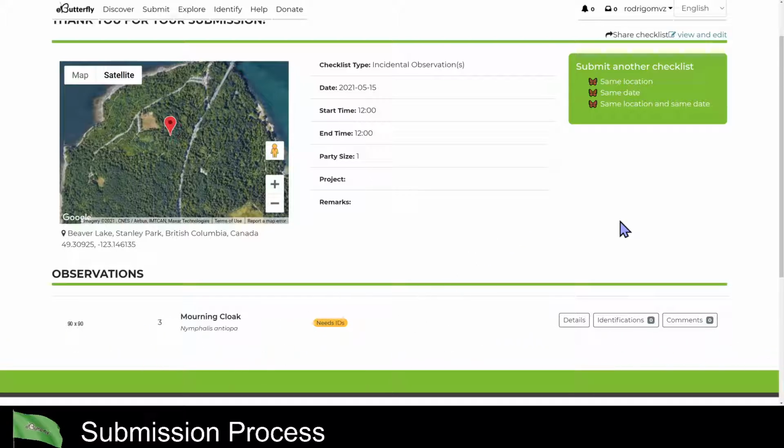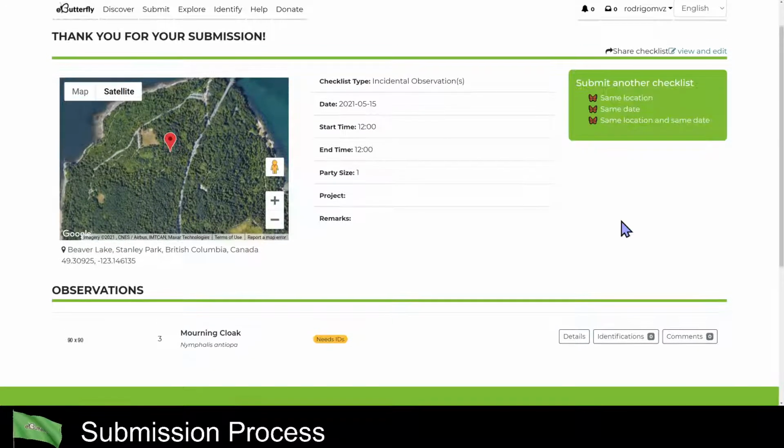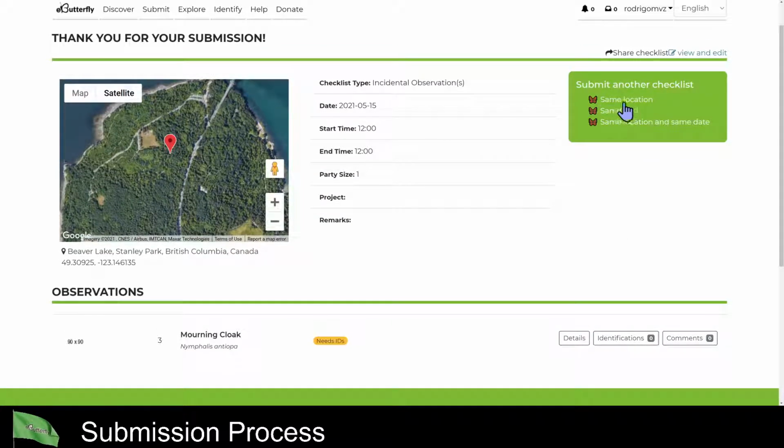Okay. From here, you can submit a new checklist right away with the same location if you want, by clicking here, with the same date but different location here, or with same location and same date by clicking here. So basically, you can bypass either step 1 or step 2 of the process.